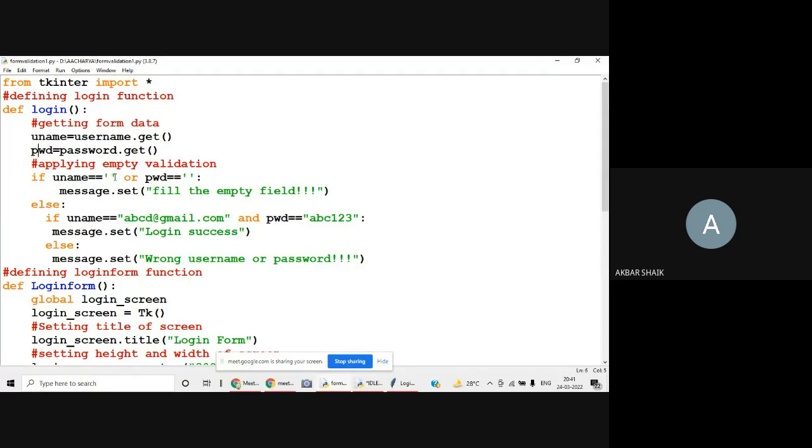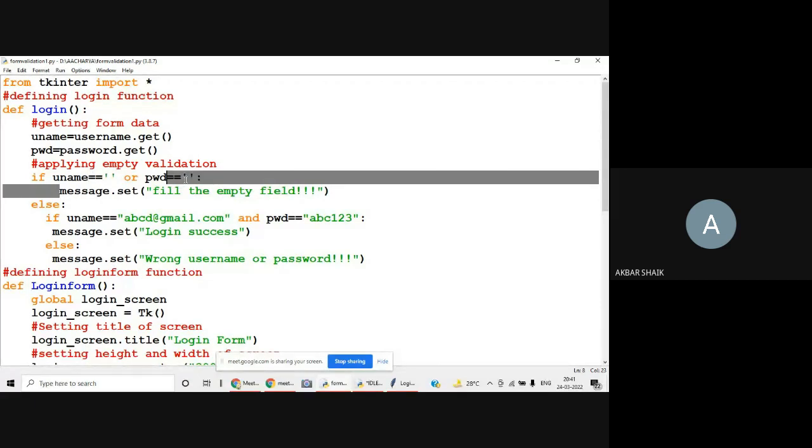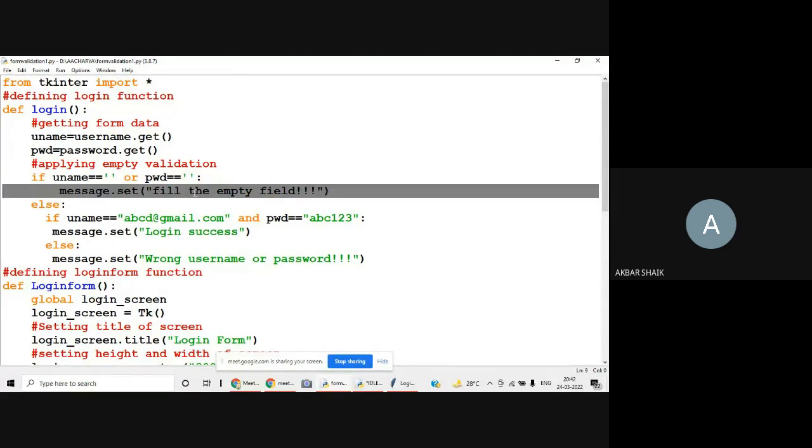Now I am going to check whether they are empty. Empty means empty quotes. So what is the meaning of this? Username equals to empty or password equals to empty. If they are empty, I am getting this message: fill the empty fields. Already we got it.